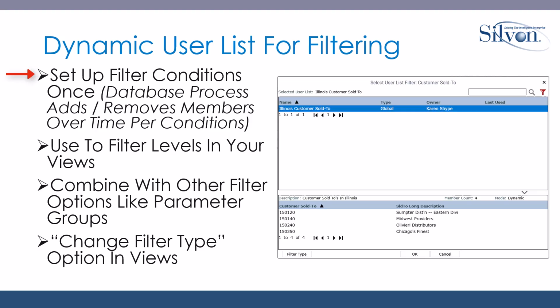So let's say you've set up a list for Illinois customer sold to dynamic, and a month from now you have new or fewer Illinois customer sold tos, your dynamic user list will update accordingly. Again, you use these to filter levels in your views, and you can combine with other filter options like the parameter groups, and I'll show you that in my demo.